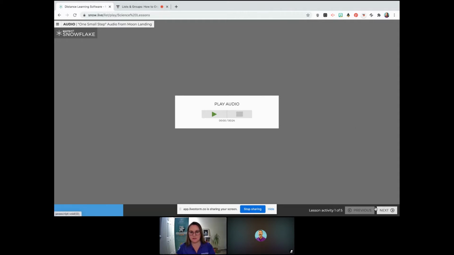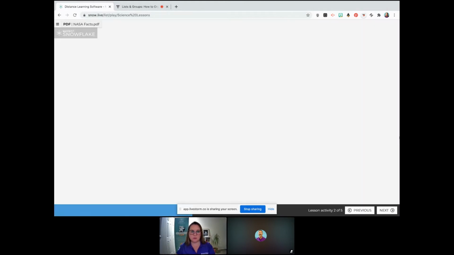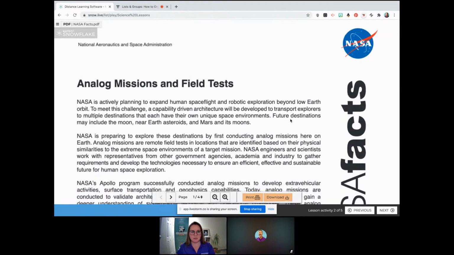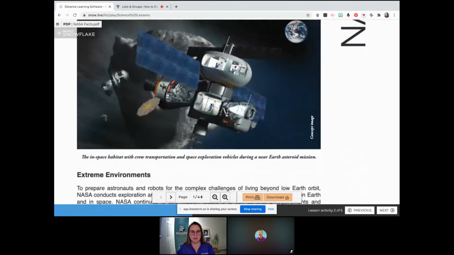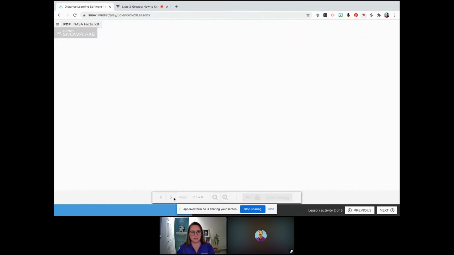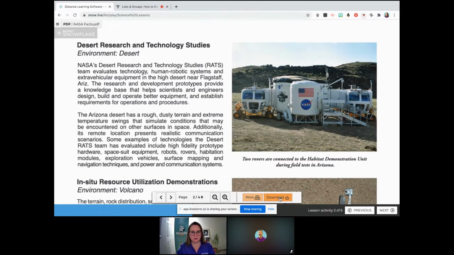And then using the navigation tab at the bottom, we would go through the different lesson activities and pieces of my list. This first piece has a PDF about NASA, a little bit more info about the moon landing. My students could read through this attached PDF. We can see there's multiple pages. My students would also have the option to print or download any of that PDF to come back to at a later time.